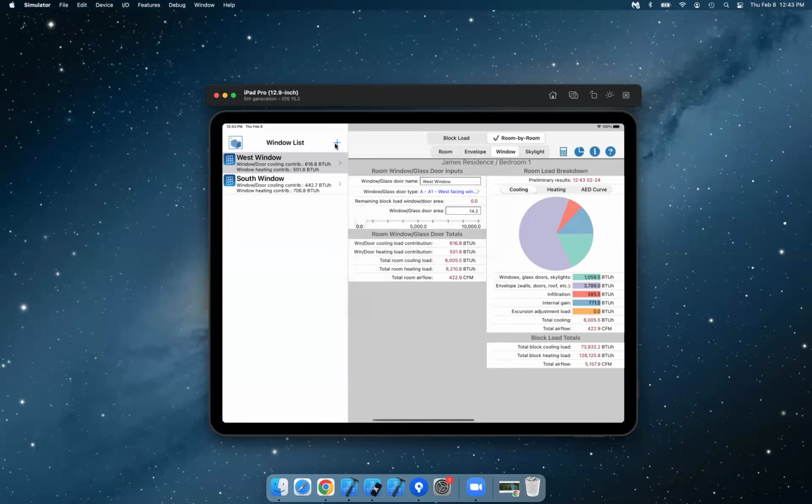You know, add new windows, copy existing windows. I have a west window. I'm going to select the window that I defined in my block load. Here's my west facing window. And I'm going to enter the area of the windows that are just in my bedroom. Same thing with south window. All right. And in this case, there's no skylight.